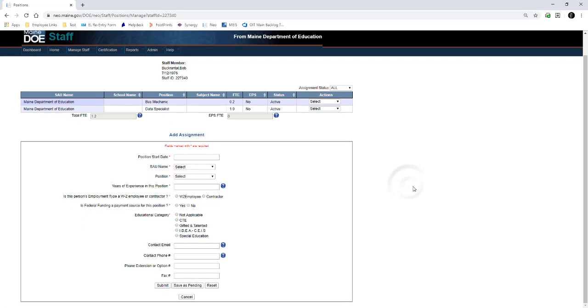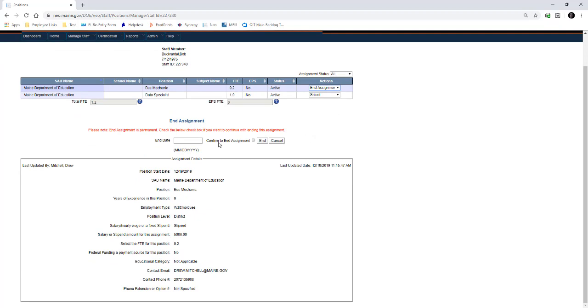Now, another part of editing staff members' information is ending assignments. If you needed to do that at any time, you could go in to the staff members' assignments listed, go to the Actions menu, and do End Assignment. This is going to ask you for the end date of the assignment. So we'll pick, we'll do 12/19.